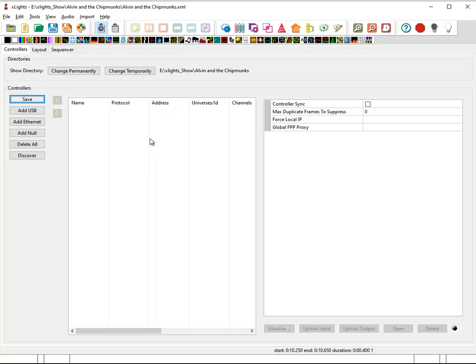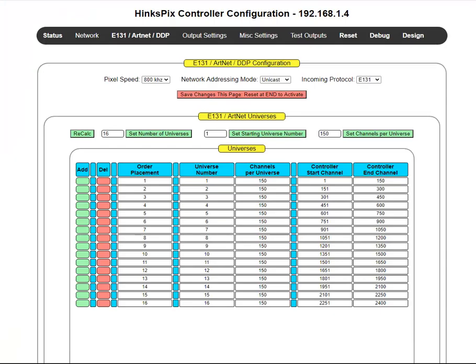Now, if you're using LOR for your sequencer, it's the same kind of scenario. Don't get hung up that this is Xlights and it's not LOR. My explanation is going to be strictly on E131 protocol universe channel count, which you can do here in Xlights or you can do in LOR. So let's go over to the HinksPix. Now, I did a factory reset to start this out, which means it's just going to come up with 16 universes at 150 channels per universe.